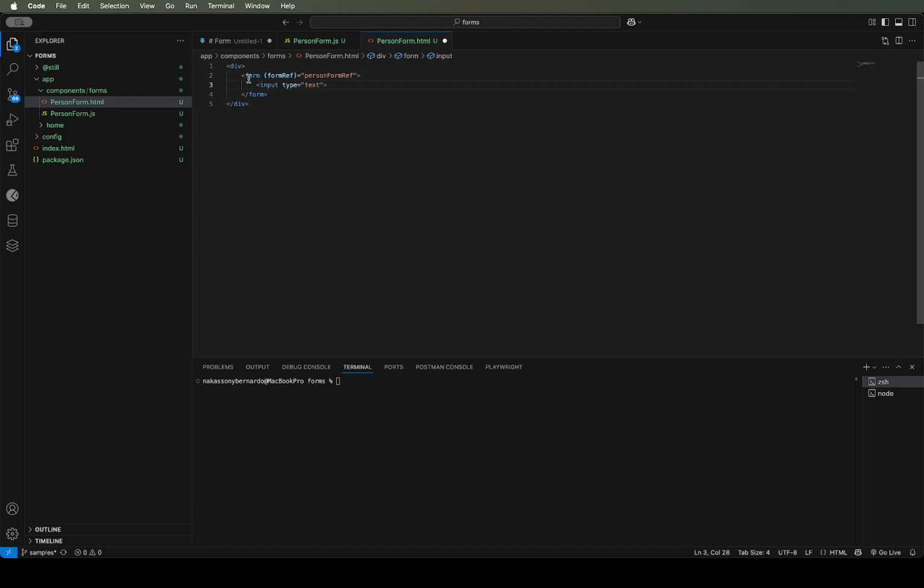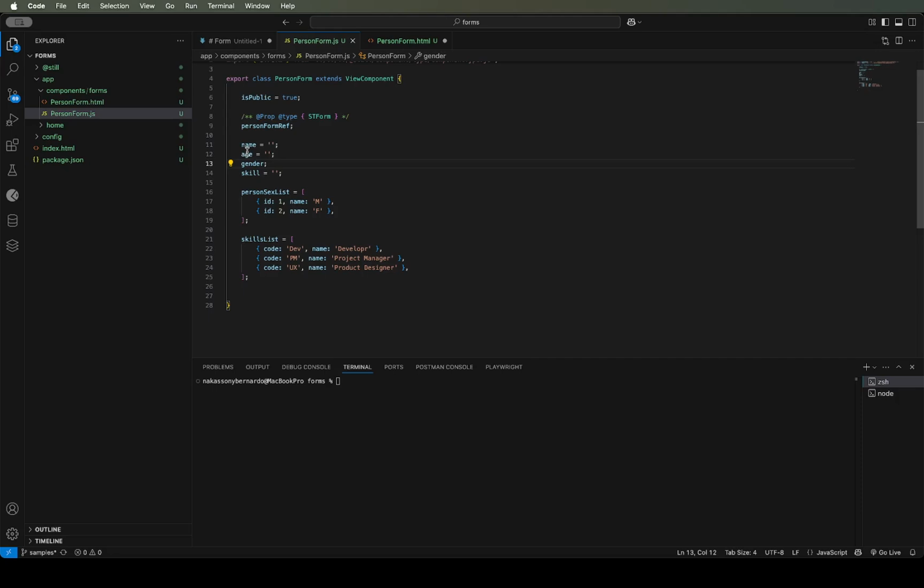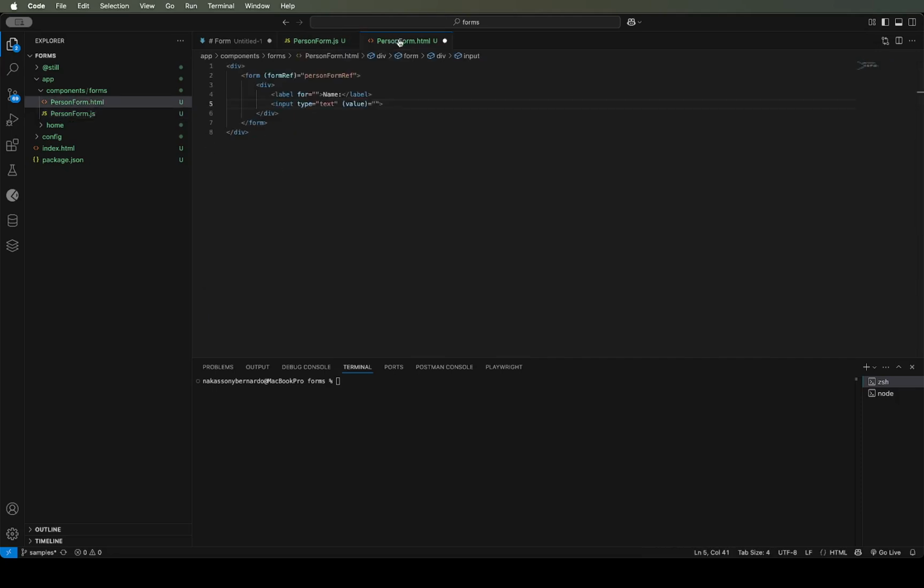First things first, I will create an input for the name, and by the way, I will follow this bootstrap approach, which is grouping every form element in a form group. Then I have the label, and I will say name. And in here, I will have our input, and to bind this input I need to use the value directive. What I assign to that directive is the name of the variable itself that I need to bind to this input.